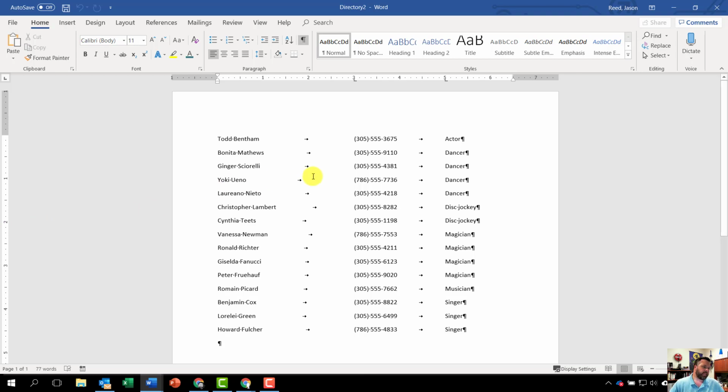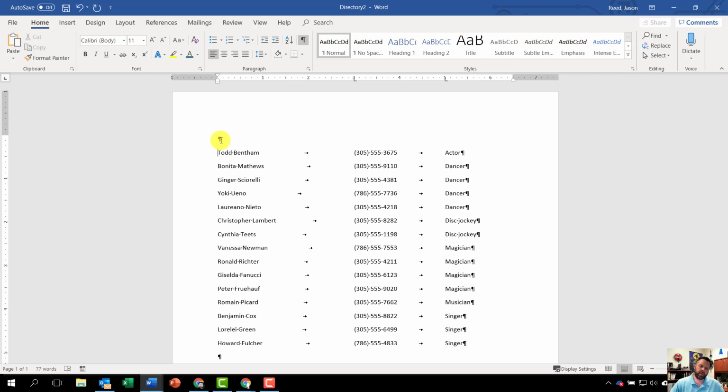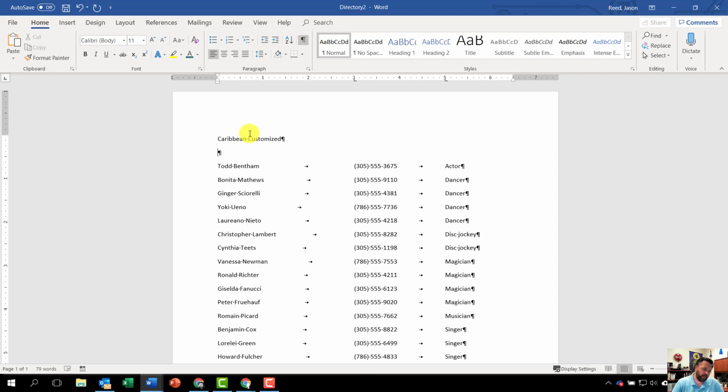So now it says at the top of the document, insert a blank line. So I'm already up here. I'm going to click right before the T in Todd, and I'm going to hit the enter button, which will take me down one line. Then I'm going to click on the newly created line here, and I want to type in Caribbean customized. And once I've typed in Caribbean customized, I want to hit enter, and I want to type in available entertainers.